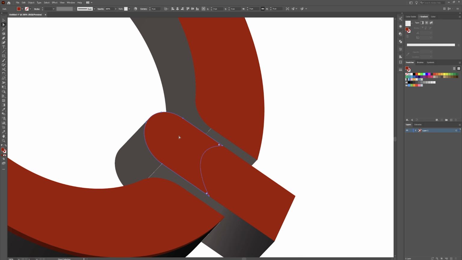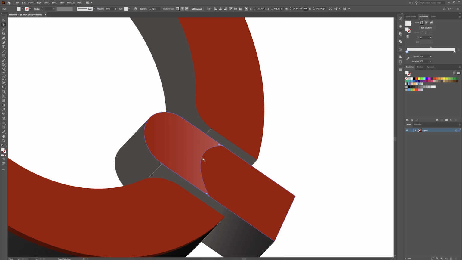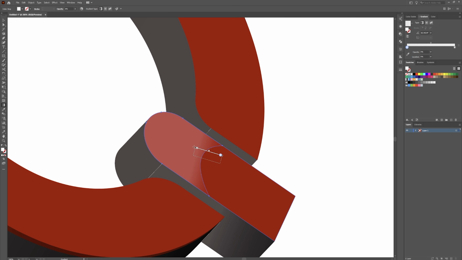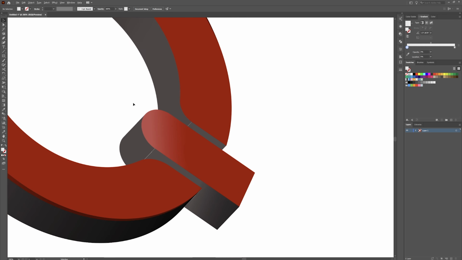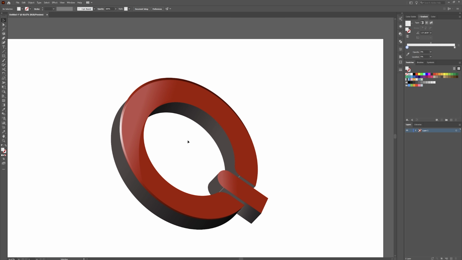grab your direct selection tool, grab this piece right here again, and then we're going to add this gradient, and then just change the gradient so that it has your preferred look. We're going to do something like so. Click off of there, bring that back up.